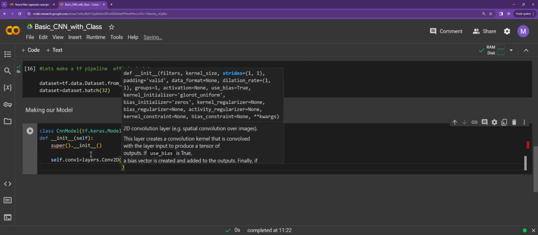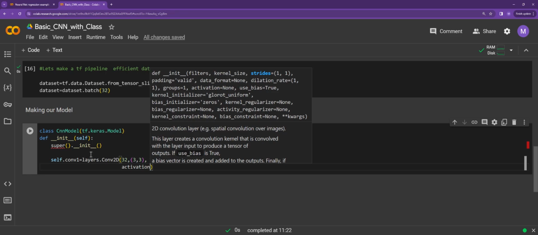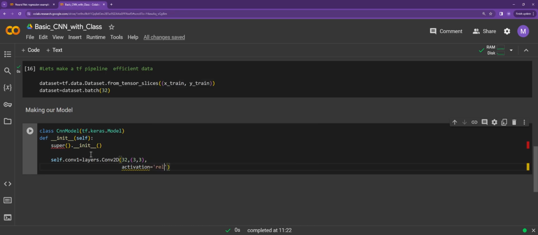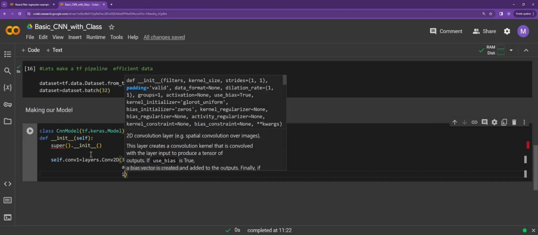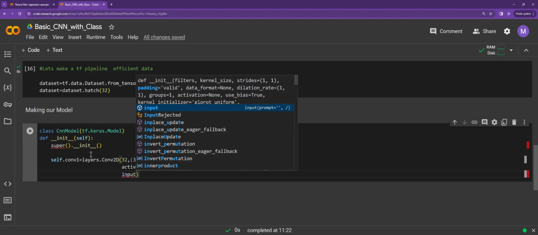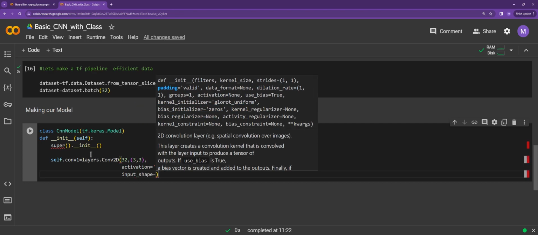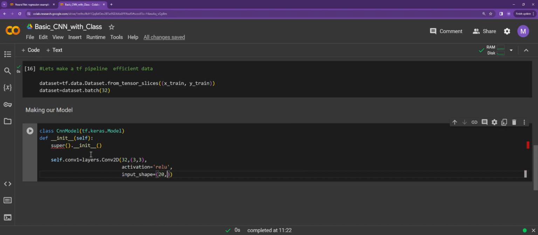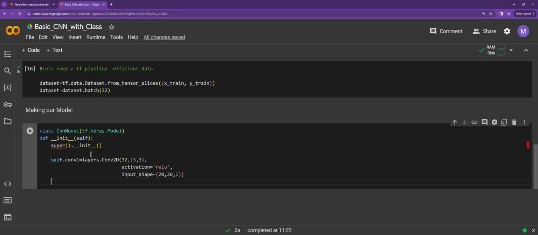And then activation is going to be relu. Okay, so activation is relu, and input shape is going to be 20 by 20, isn't it? Yeah, 20 by 20, and it's black and white, right? So that's our first conv layer. Let's just flatten it after this here.